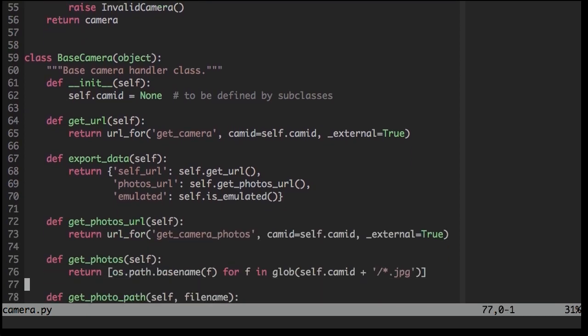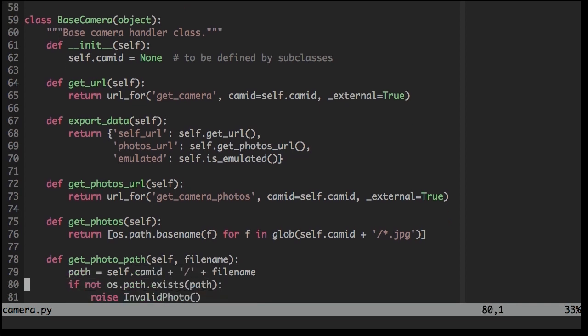So the two cameras are going to be represented with two different classes, but they are going to share some features. So I decided to create a base camera class and then inherit from this one for the two implementations that are specific to my two cameras. So my base camera is going to resemble the database models of my database API. So you can see here that I initialize a camera ID, which at this point, since this is an abstract class, is none. But then I have the get URL and the export data, like before.